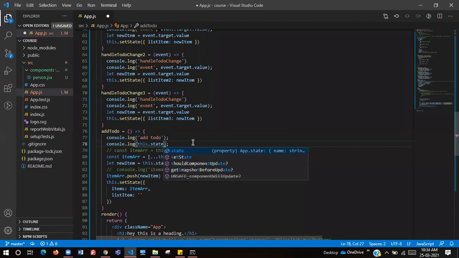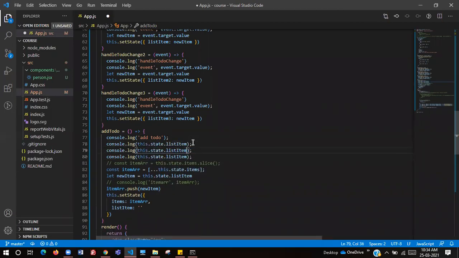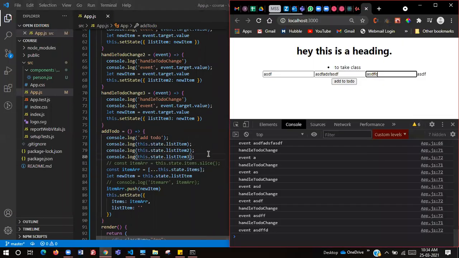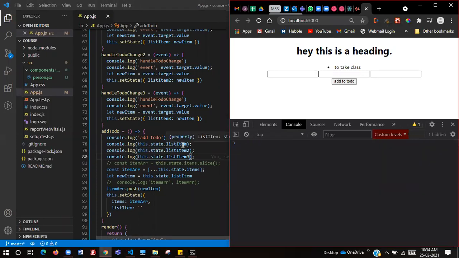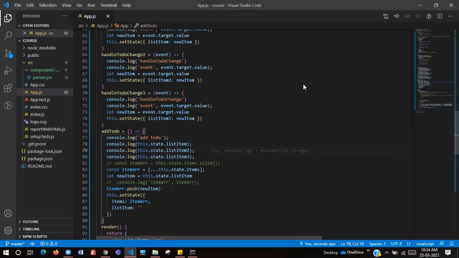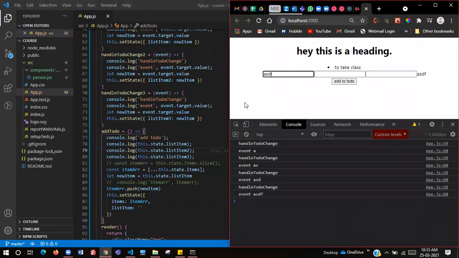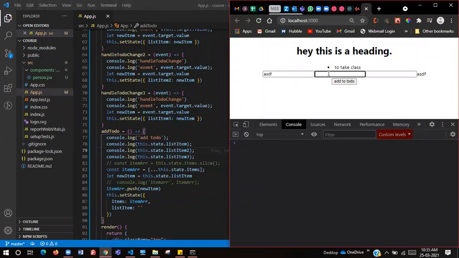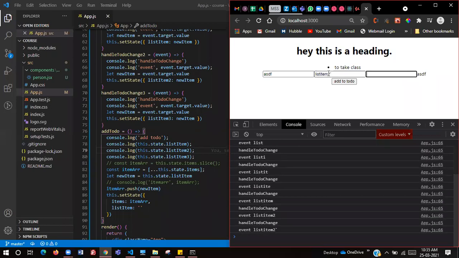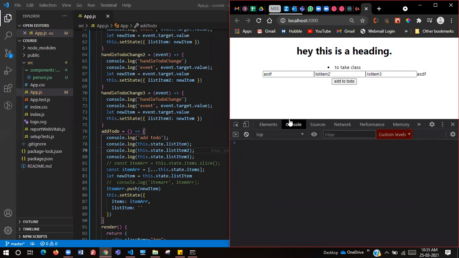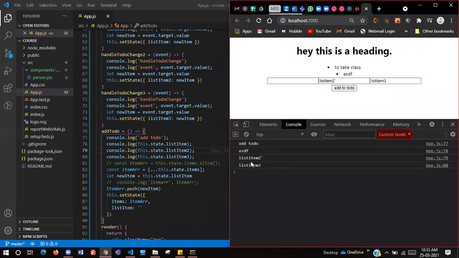This dot state dot list item, list item 2 and list item 3. So now you should be able to see them on the log. Now ASDF, I remove that, list item 2, list item 3. Now we click on add to do. ASDF that was added, list item 2, list item 3.